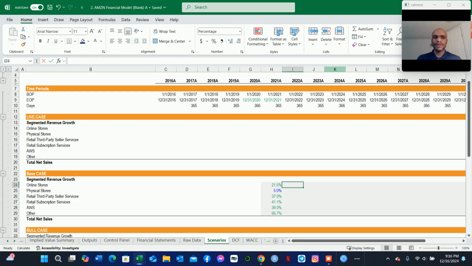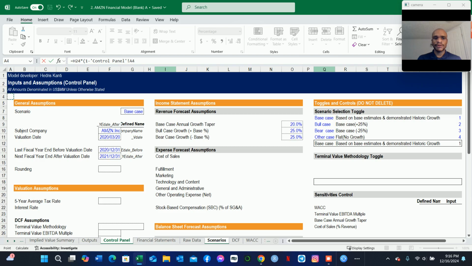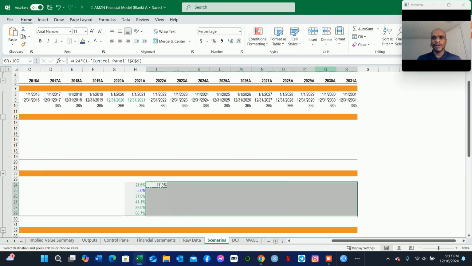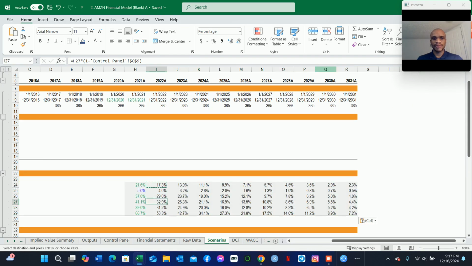So for the base case, it's going to be equal to, we take the prior period, multiply that by 1 minus, go to the control panel, the assumption here of 20%, reference at survey F4. You can copy this to the end of the decade, paste it. So we have that in place now.